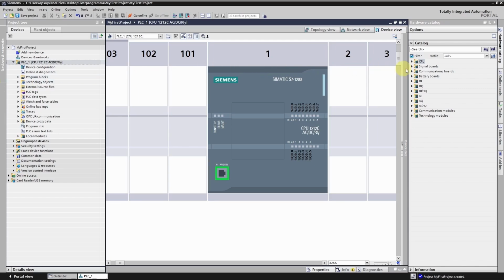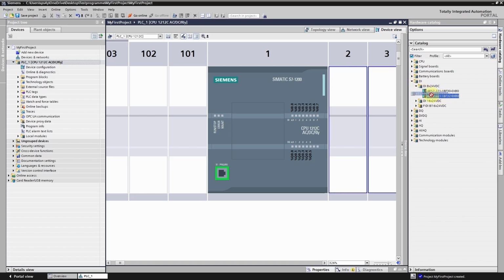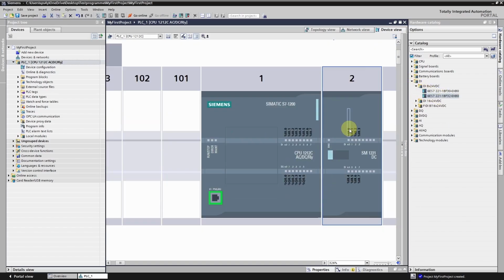On the right side, you can see the hardware catalog. If you ever want to expand your PLC, you can select modules here and add them to your device view. In our case, we do not need any additional inputs and outputs. As mentioned earlier, our goal is to keep things super simple.